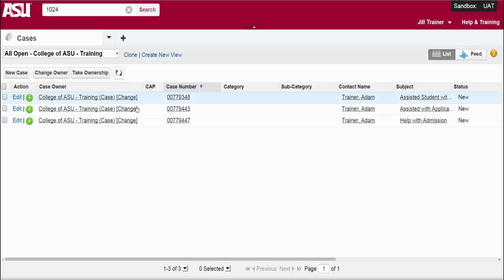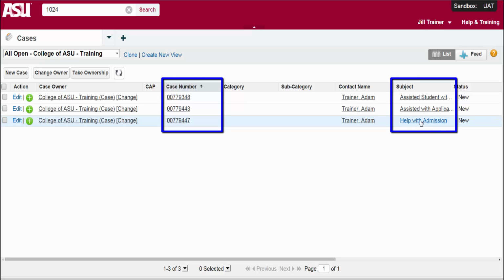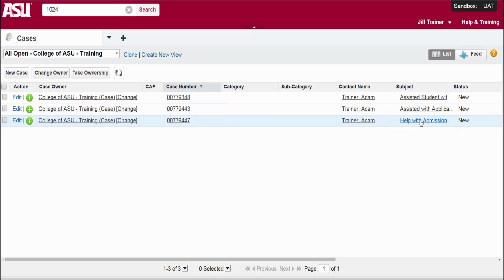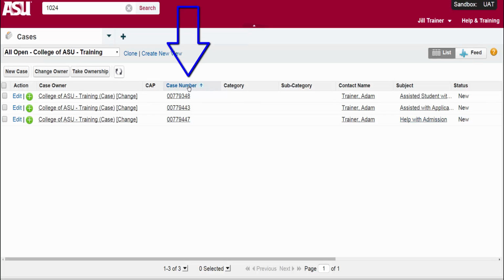And then below that is the list of the cases that are there. Each row is a case, a request from a student for help. You can open a case by clicking either on the case number or the case subject. The contact record will also open when you click on the case to open it. As with almost any software, if you click on the column heading, it will sort, and if you click on it again, it will sort it in reverse order.